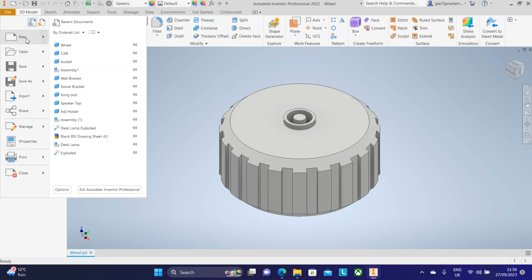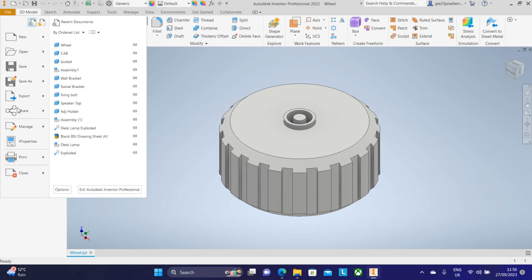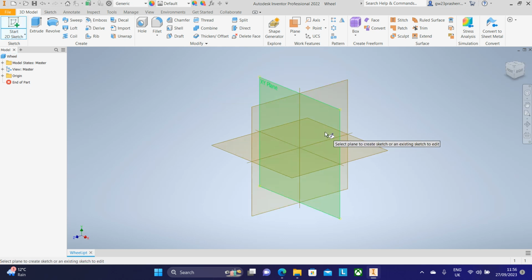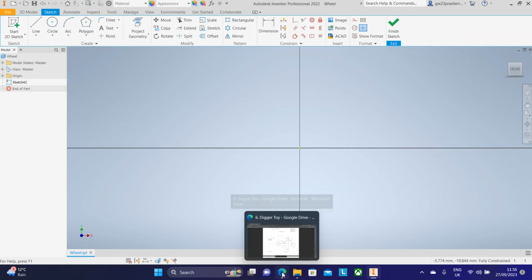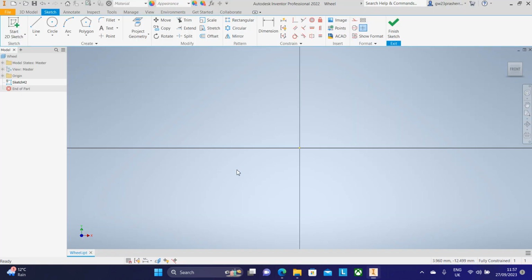We're going to go to File, New, make sure that we select Metric and then Standard Millimeters. Once we've got a new screen up, we're going to start a 2D sketch and we're going to select the XY plane. First thing we're going to do is look at creating the profile for our sweep along a path. So you can see that we have a semicircle here with a radius of 9.